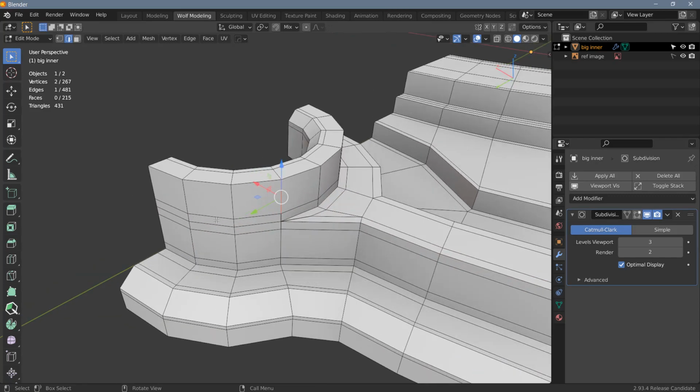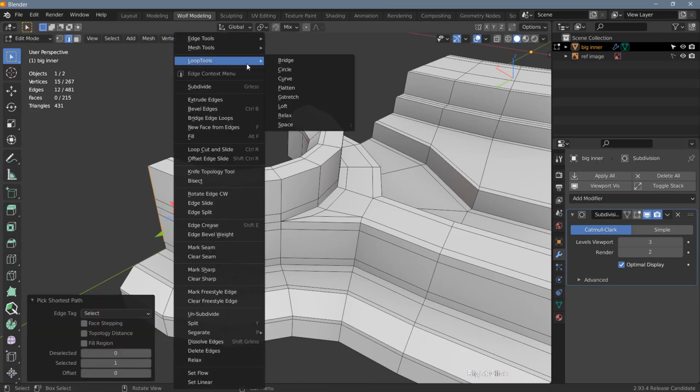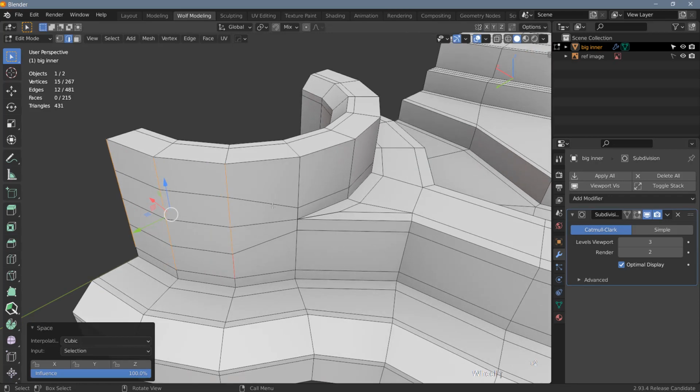And I'm going to space these edges here apart a little bit further, just so we don't get areas that are too dense here. So left click and control left click over here, then shift left click, control left click, shift left click, control left click, and then right click, go to loop tools and use the space option. I'm using this a lot, so I assigned a shortcut to it. And let's do something like this.